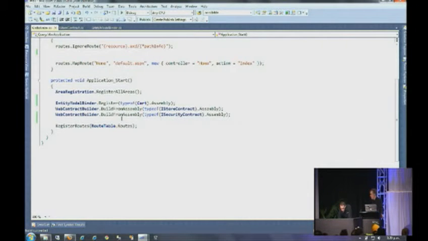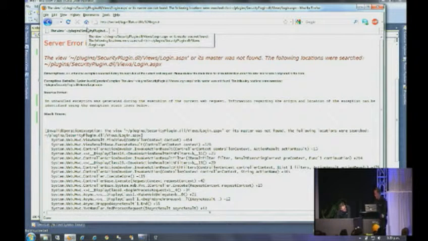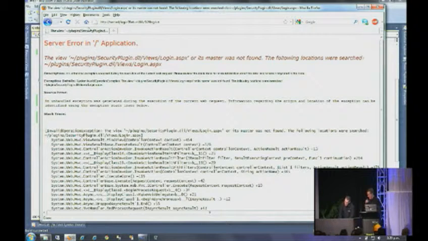Okay. At the rate we're going, I think our website's just going to be 52 lines in the global ASAX and nothing else. Keep going.